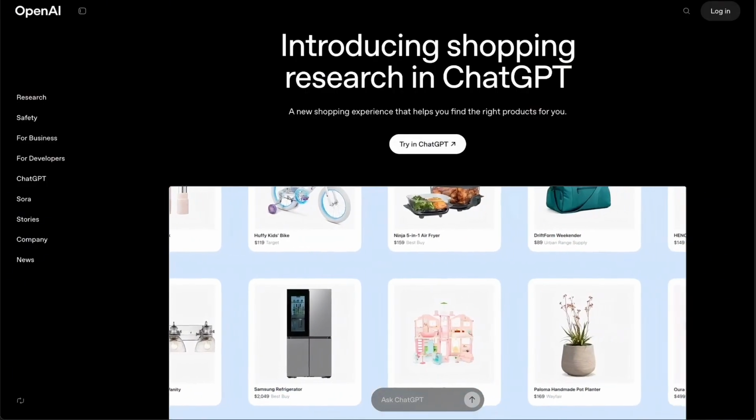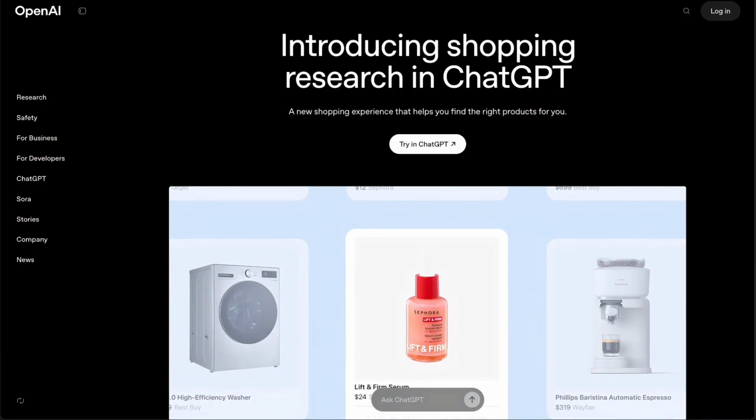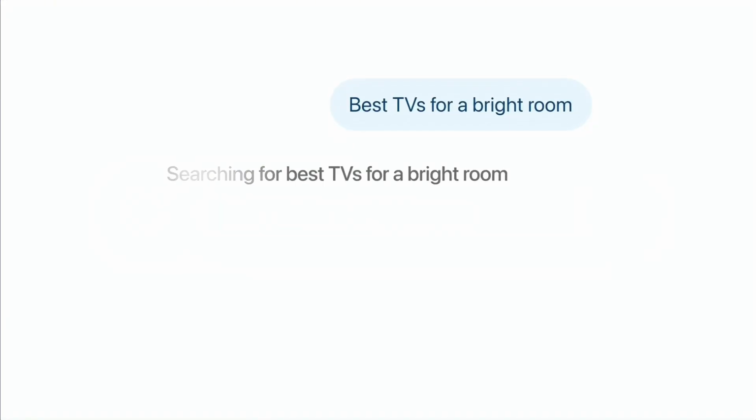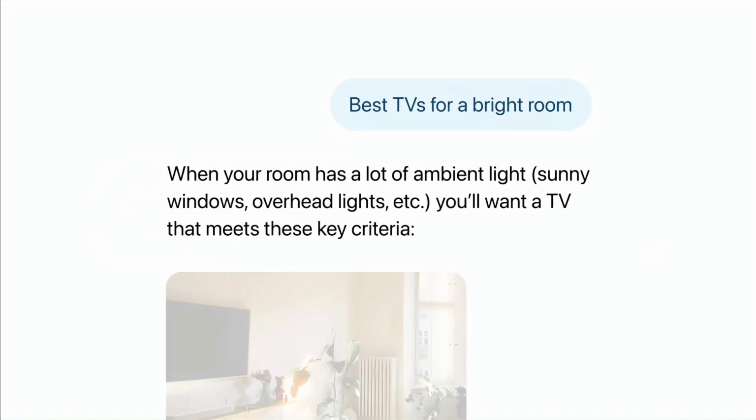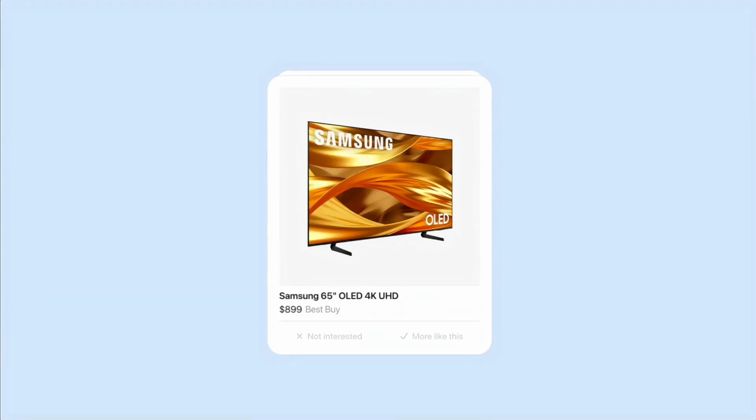OpenAI just dropped shopping research in ChatGPT, a feature that can save you serious time. Instead of spending hours opening tabs, reading reviews, and comparing prices, ChatGPT now does all of that research automatically for you.